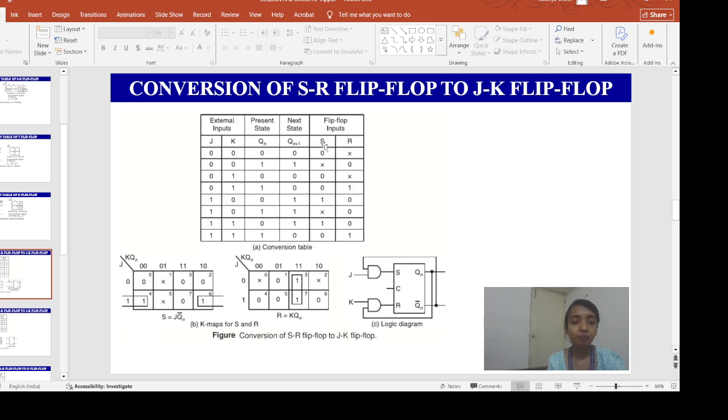Okay, so this next state Qn plus 1 is obtained when the particular J and K inputs are applied.